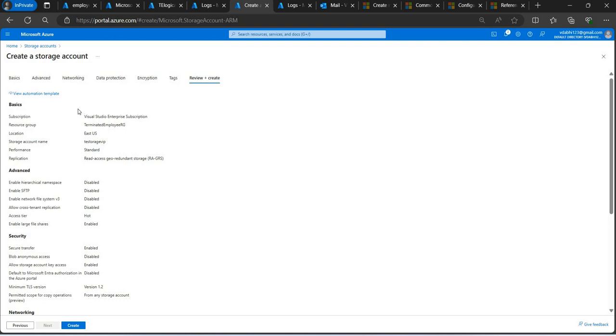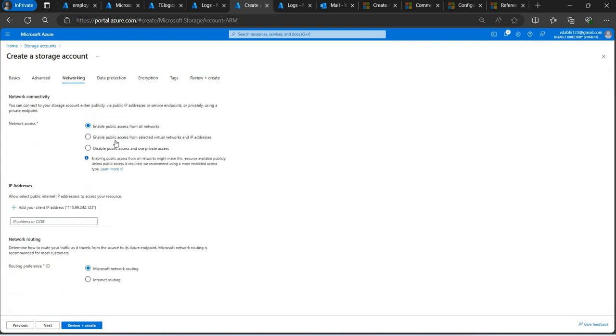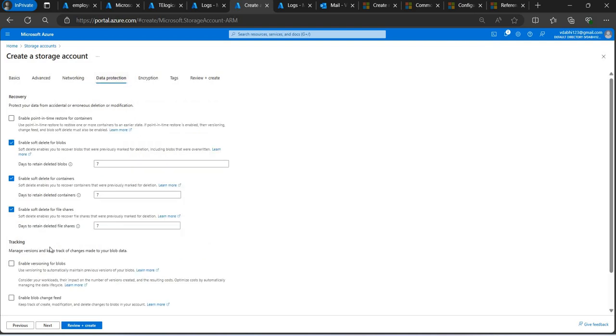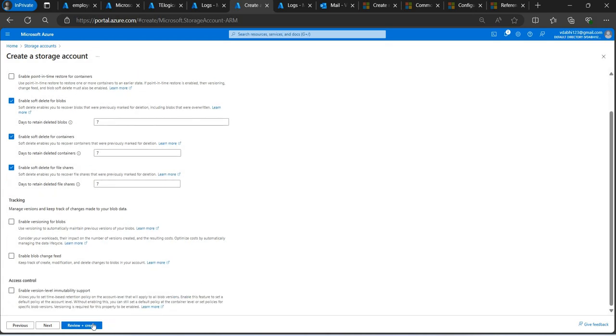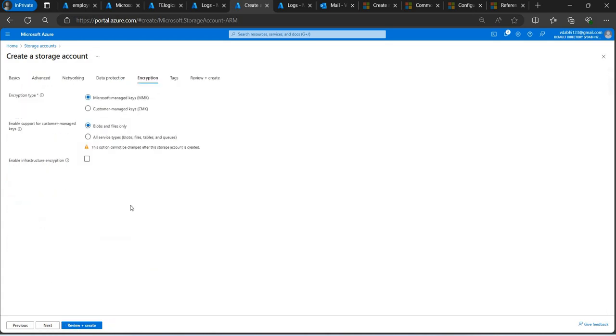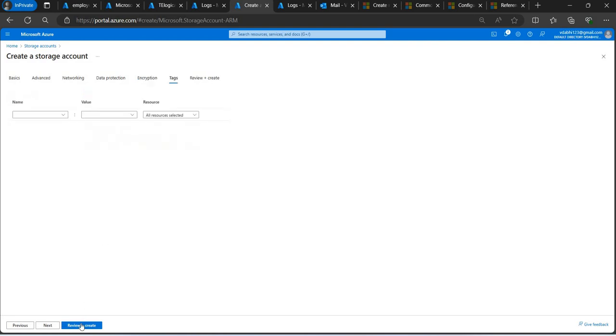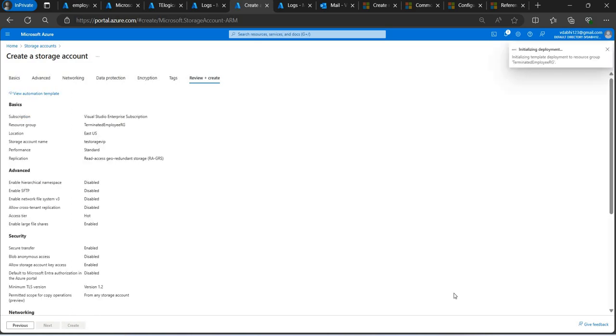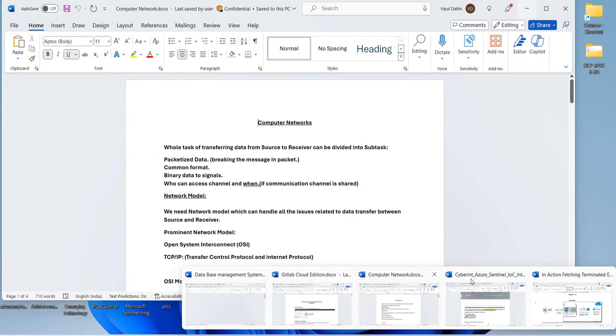Now you can see some networking aspects. It says enable public access from all networks. Then give next. Enable support for custom management. Okay, that's fine. Just give tags and then review and create. So let me take you to the workflow again. Let me give a final create here. Now let's get back until it gets deployed.